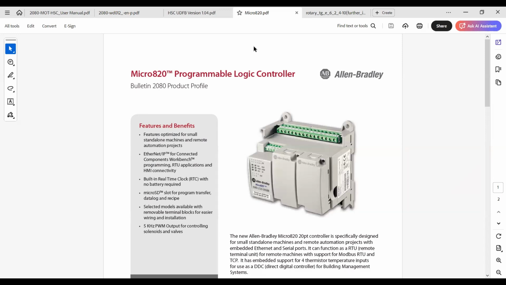Hello everyone, let's begin another session in industrial automation. In this session, you will learn the use of high-speed counters in PLCs.